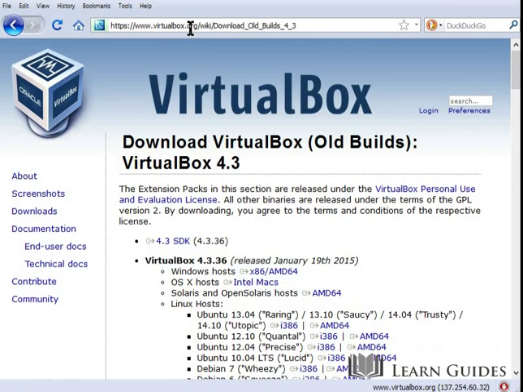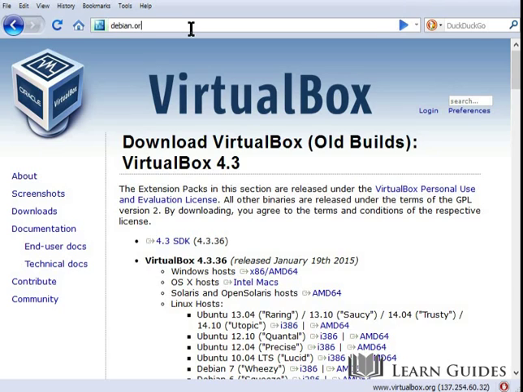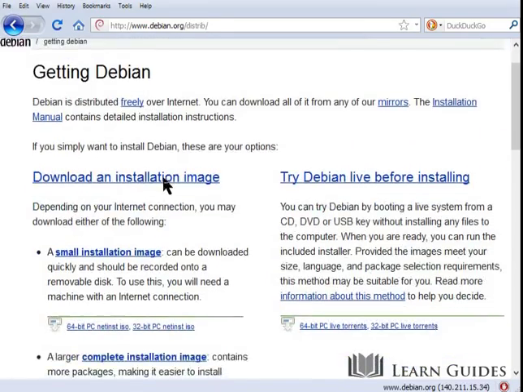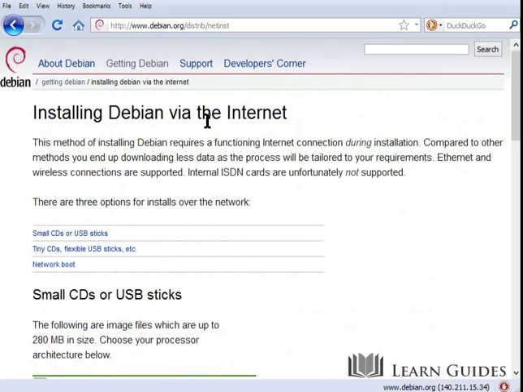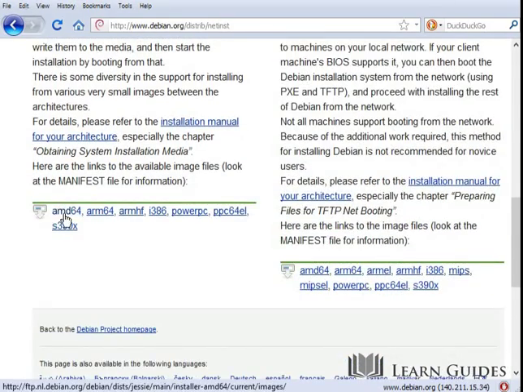Once you're back to the video, you'll also need a copy of Debian GNU Linux. And you'll need to click from Debian's homepage, you'll click Getting Debian, and then you'll scroll down and you want a small installation image, and you want under Tiny CDs, select either AMD 64 or i386.